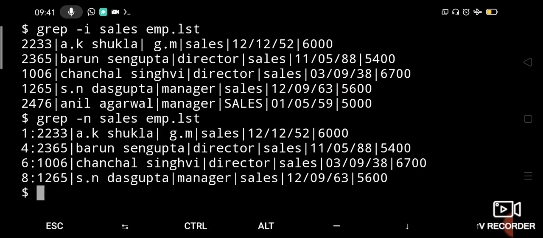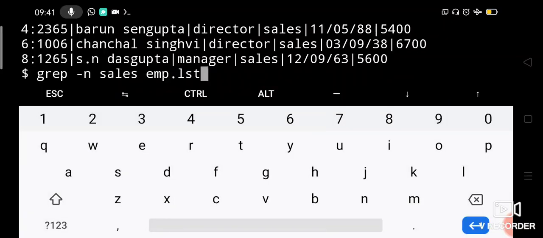You can merge the options also. So you can say -ni, then sales. Now it will give the line numbers and ignore the case also, right?